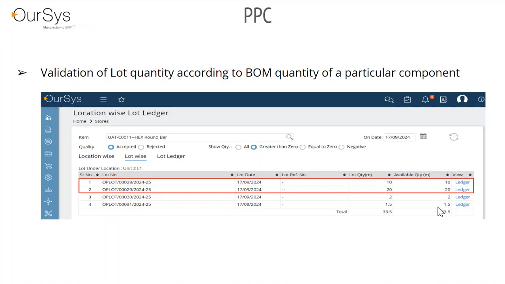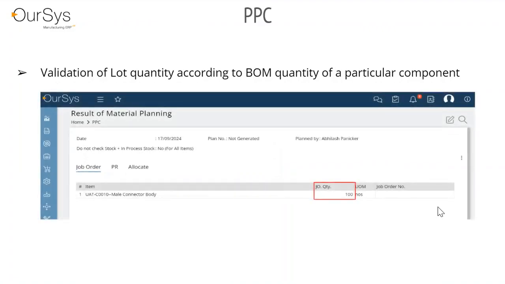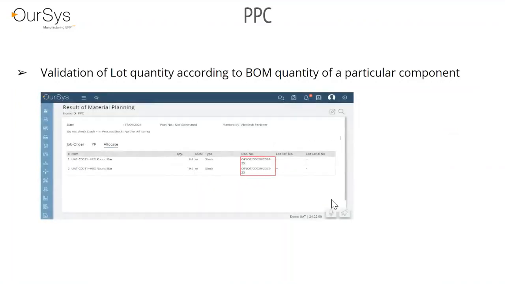Now when I'm running a material plan against the particular line item, you can see I'm manufacturing for 100 quantity, and when I check the allocation part, the system has only allocated the first two lots that were of 20 meters and 10 meters respectively. You can see it has allocated 8.4 meters from the first lot and 19.6 meters from the second lot.